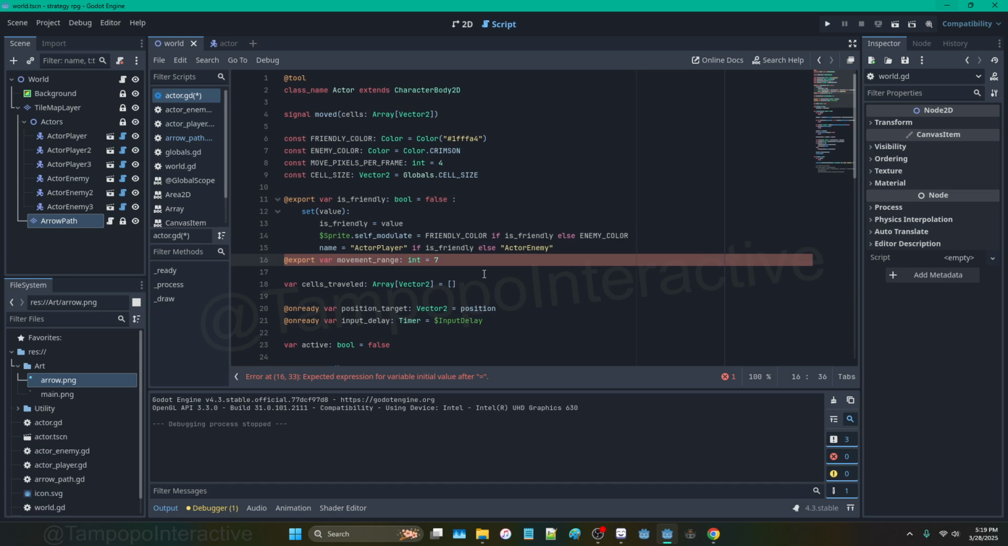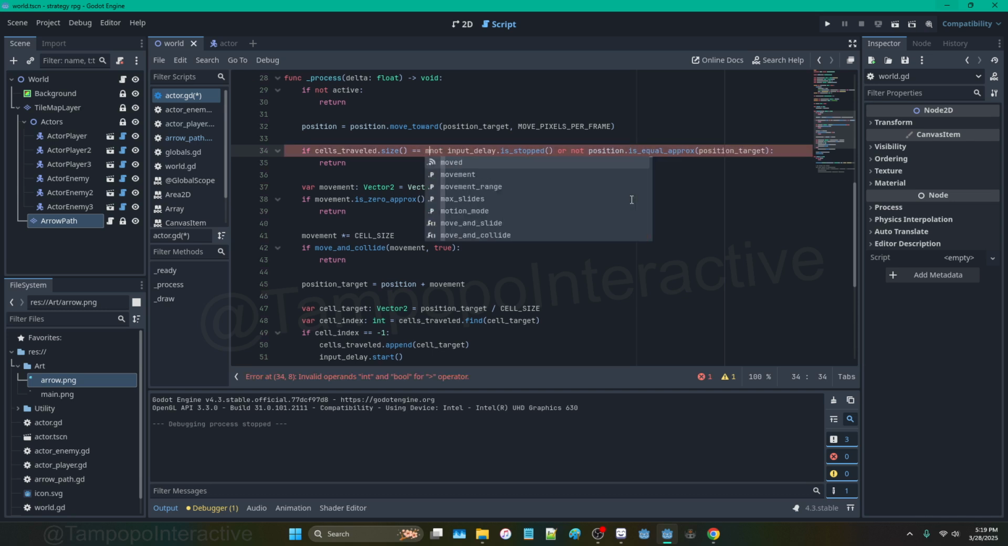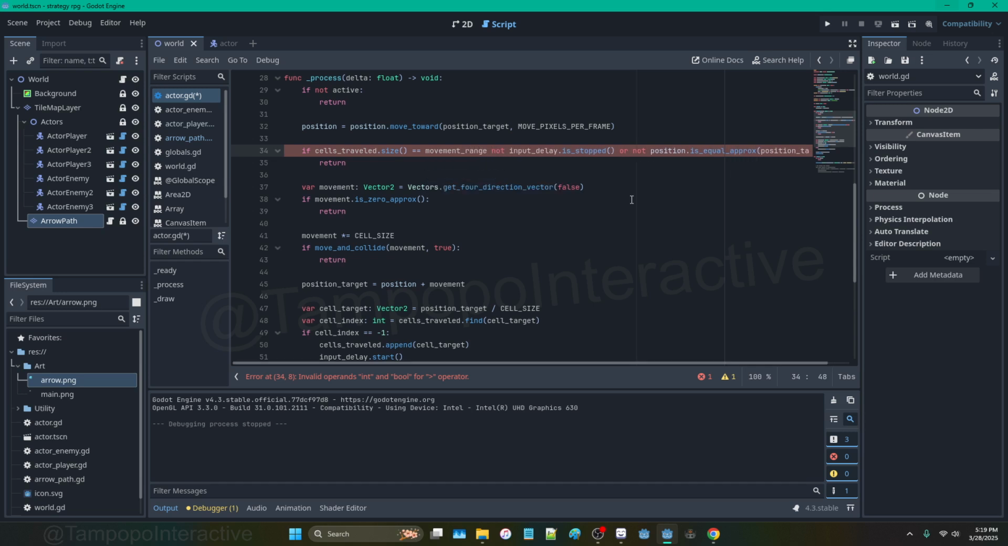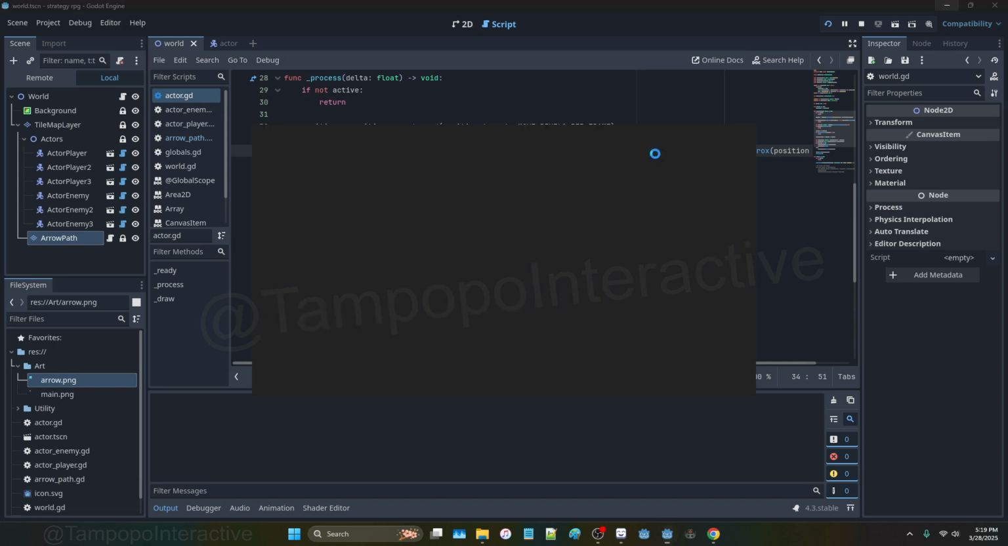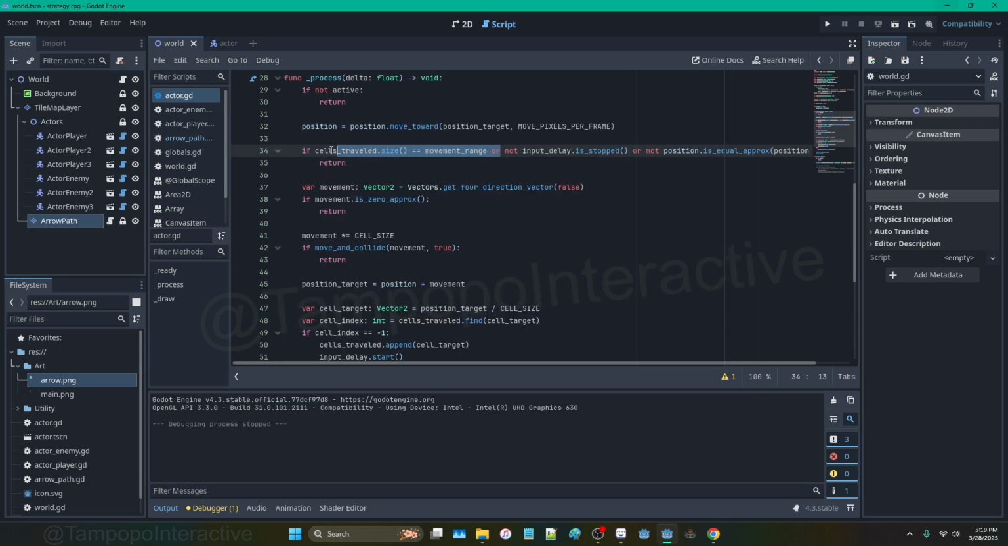Let's say they can move 7 tiles. And we need to do another check: if cells traveled dot size is greater than or equal to the range. So now I won't be able to move more than 7. The problem is I can't move backwards either. So let's change this.